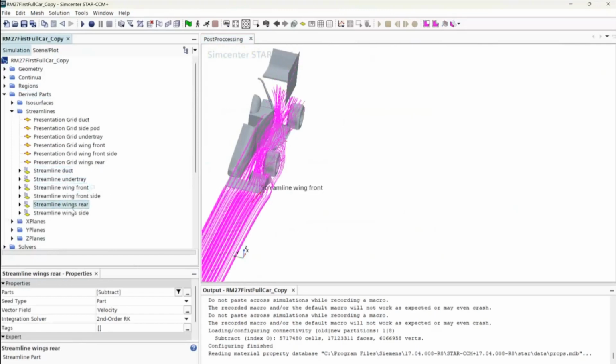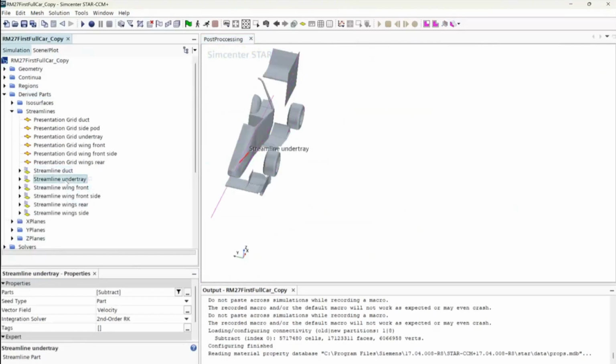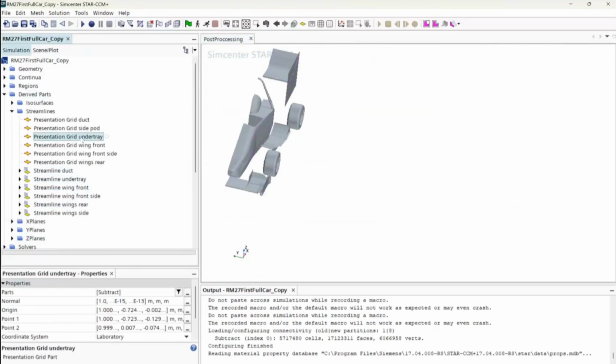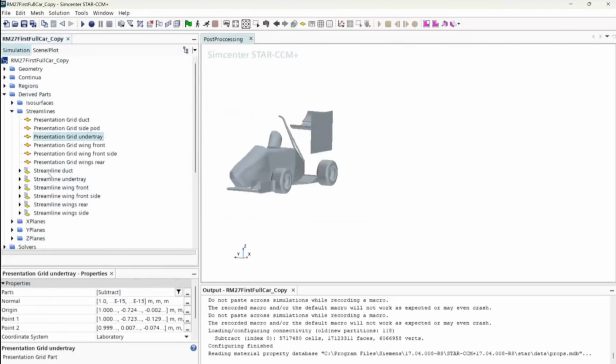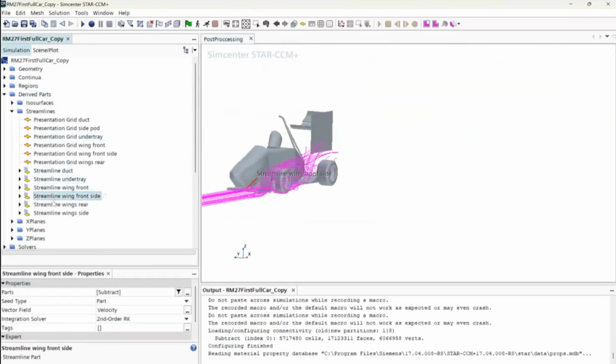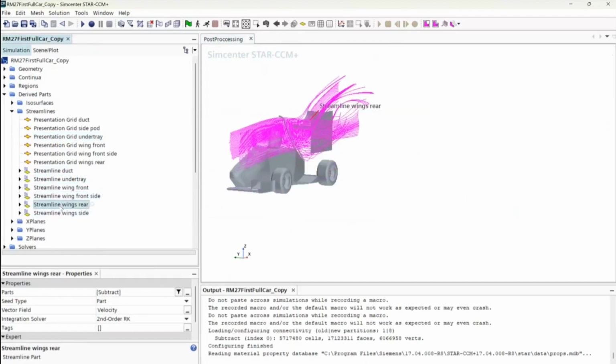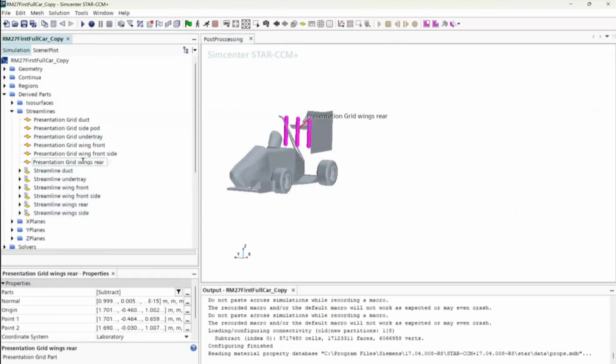I don't know what happened there. Well, that's just not good. But as you can see, you have other things. Boom. There's the rear wing. This is pretty cool. Let's go to, yeah, this is our grid here. So essentially that's what it is.